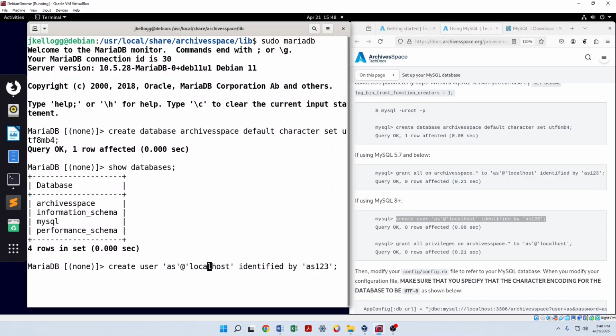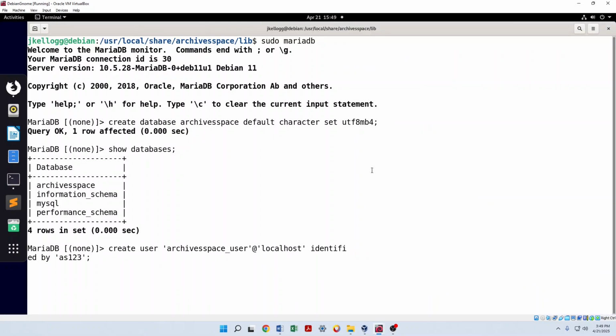Now I'm a creature of habit, and I need things to be the way I normally do them. And typically, when I have a user for a specific database, I call it that database name underscore user. So the database name is archivesspace. And you want to make sure you get this right, because archivesspace_user is what I'm going to call this. And then the identified by, so this is the password that they're looking for.